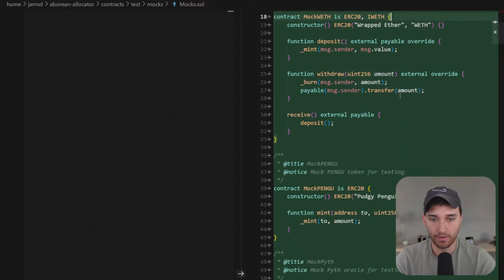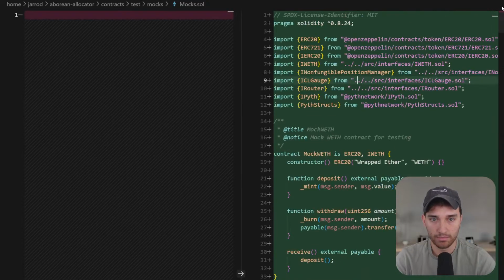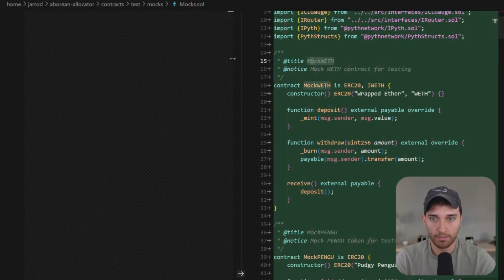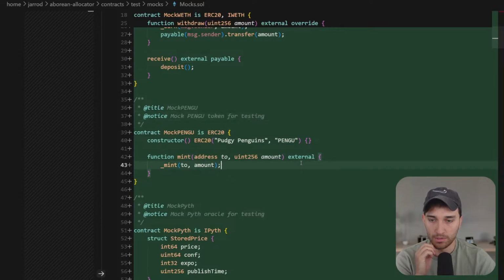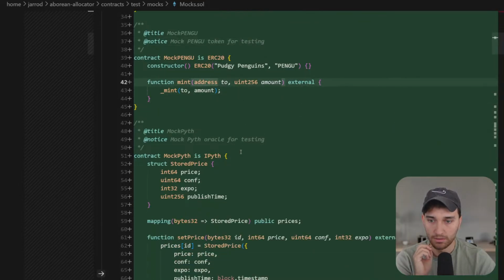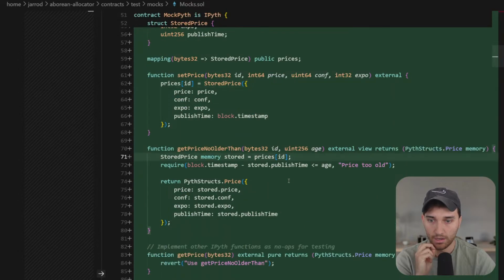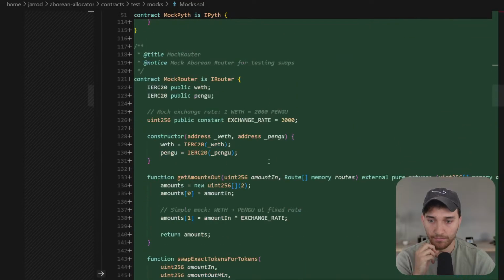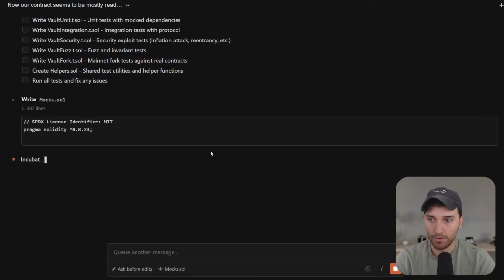Okay, so this is our first test. It is called mox.sol. Mock wrapped ether testing. How do I move this over so you can see? There we go. Mock pengu. Okay. Mock pith. Sure. Mock router. Okay, this looks fine. Yep.